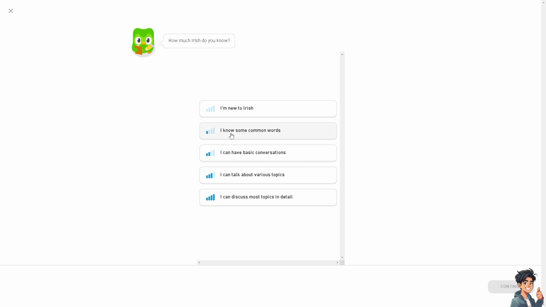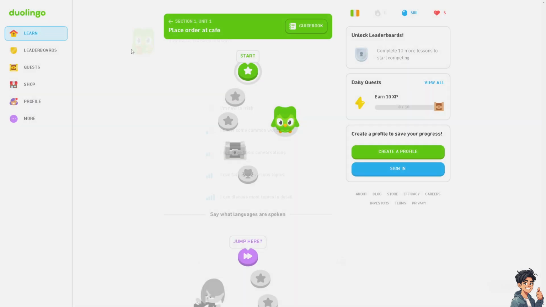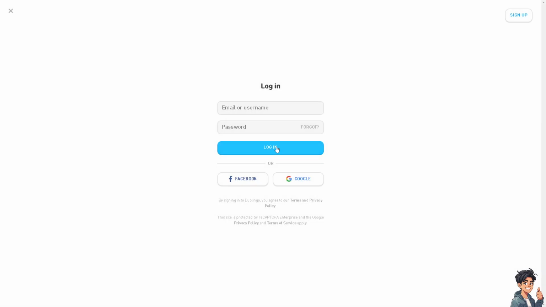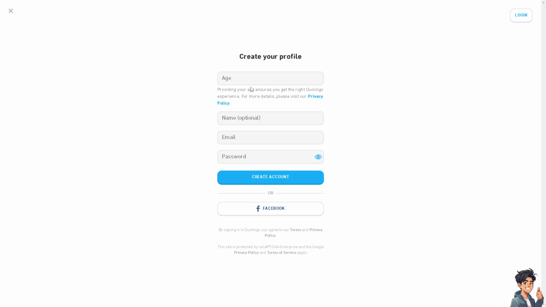In today's video, we are going to show you how to make your profile private on Duolingo. Let's begin. Now, the first thing that you need to do is to log in using your credentials. If this is your first time on Duolingo, click the sign up option. And from here, just follow the on-screen instructions and you're good to go.